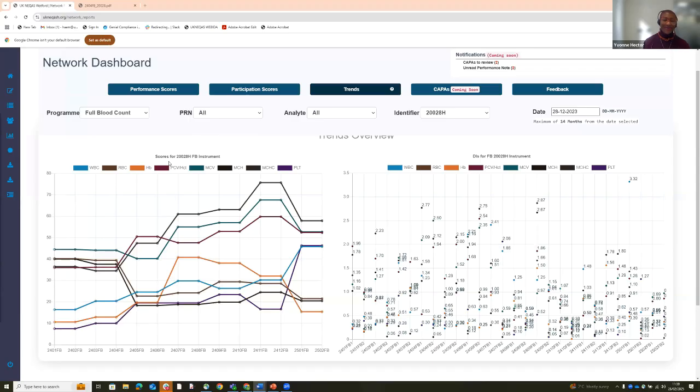With the scores graph, we're going from 0 to 80. That's the analytical performance score. And with the DI graph, this is the DI, from 0 to 3.5. It's going up to 3.5 because the DIs are capped at 3.5.